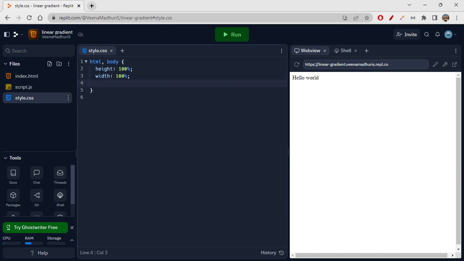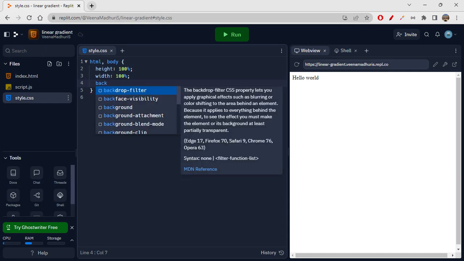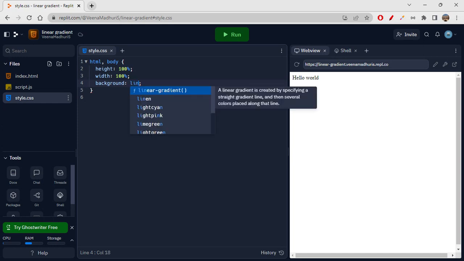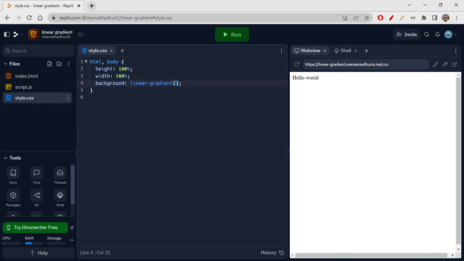For linear gradient, you have to use the background property. You can just say background and write linear-gradient. Here you have to give the direction first and then you can give colors. Let's suppose I will say green first and then yellow green. So what exactly I did here is I just wrote two colors and I gave linear-gradient.